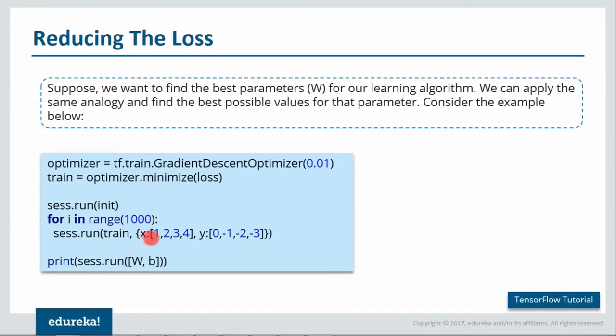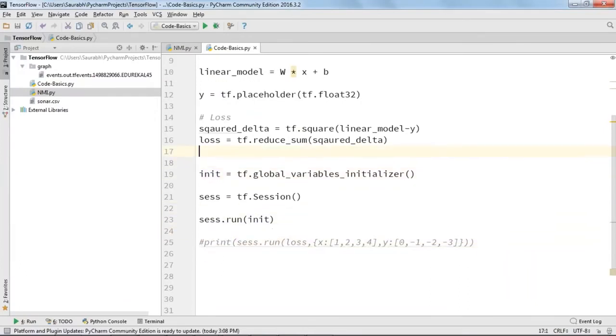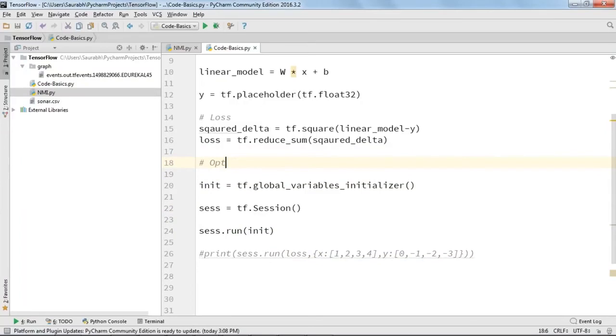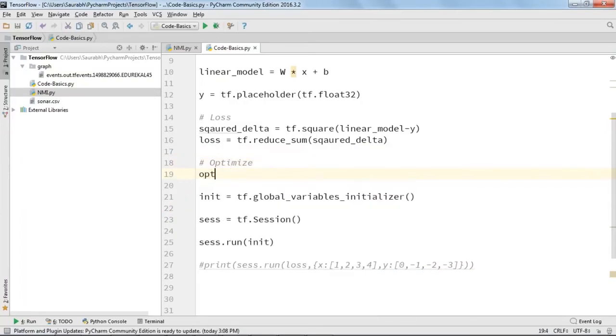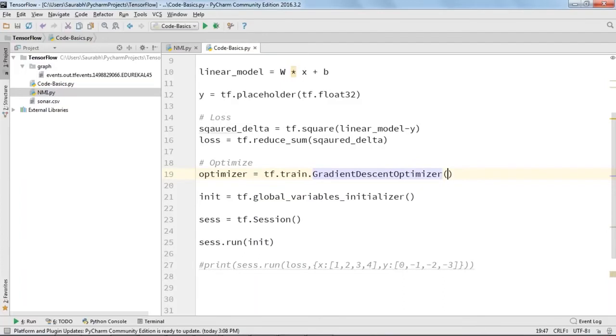Finally, just run the session and feed in the values of x and y, and then evaluate the variables w and b. So let me go to my PyCharm and execute this. Let me comment this line first. After defining loss, we will optimize our model. We'll write here optimizer equal to tf.train.GradientDescentOptimizer with a learning rate of 0.01.